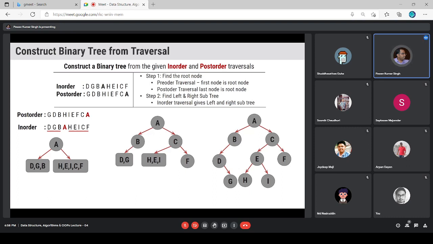From A, DGB, HEICF, then again the second step, from A, B and C are divided, then from B, D and G. In this way you have to show it step by step. Then you will get full marks for your semester exam. But in your campus interview, you need to do it just at once. Right? That's what I'm trying to tell. Okay, sir. So we have to show the steps, and then design the tree, right? Then design a tree, step by step, what I have shown in the slides.